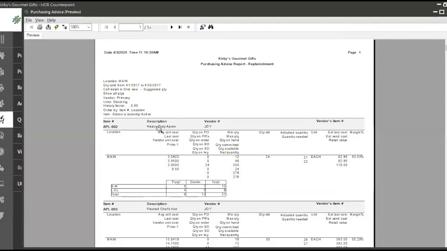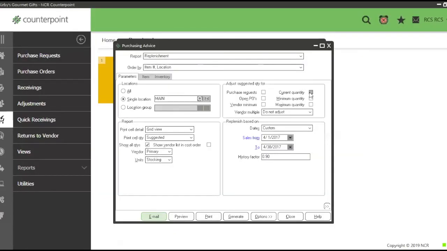And so now I have my heavy duty apron here, which is a gridded item. You can see all my grid information. I sold 24, and it is now suggesting that I buy 21 because I've asked it to reduce based on last year's sales. And you can see I have on hand 300. So this is going to make a huge difference if I check the current quantity box.